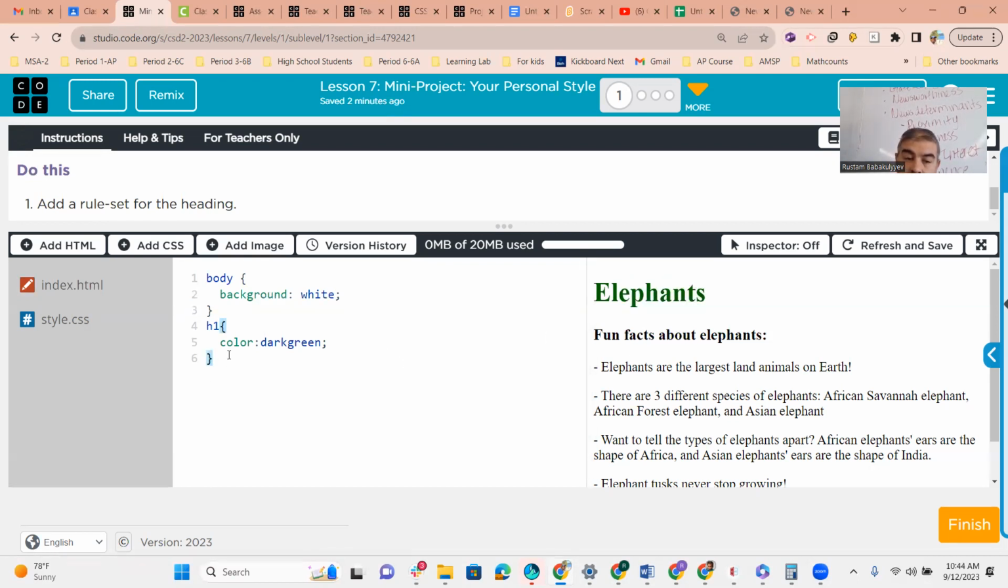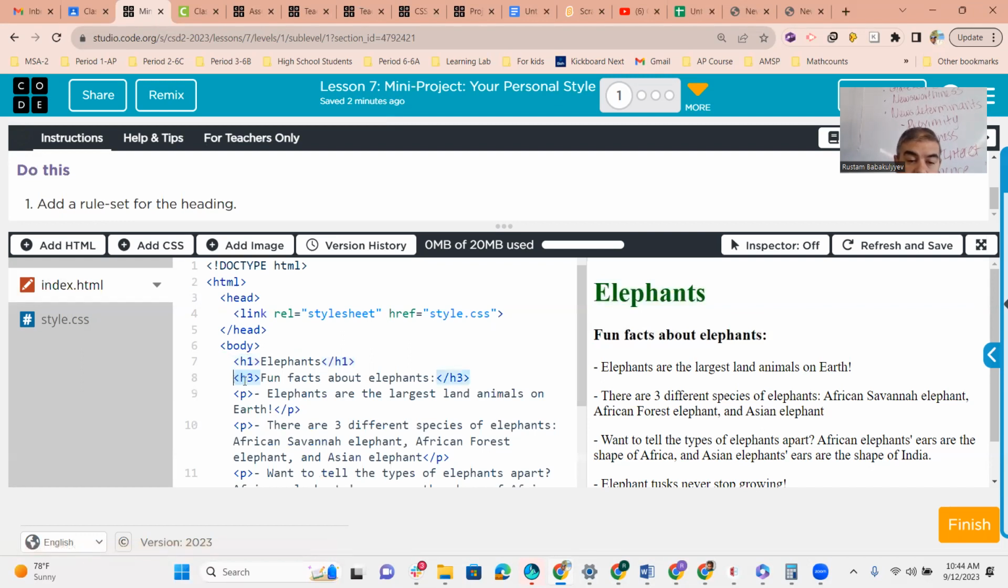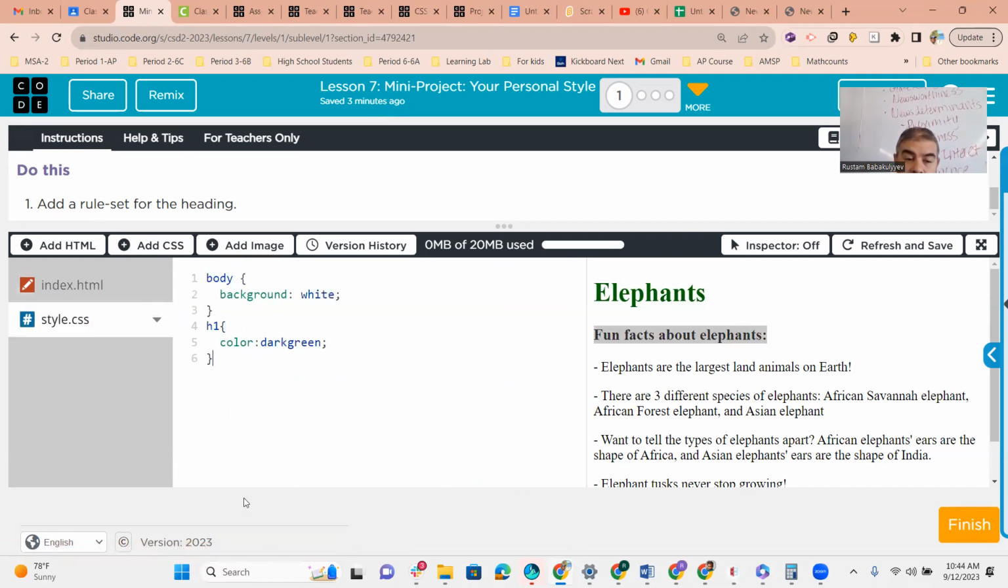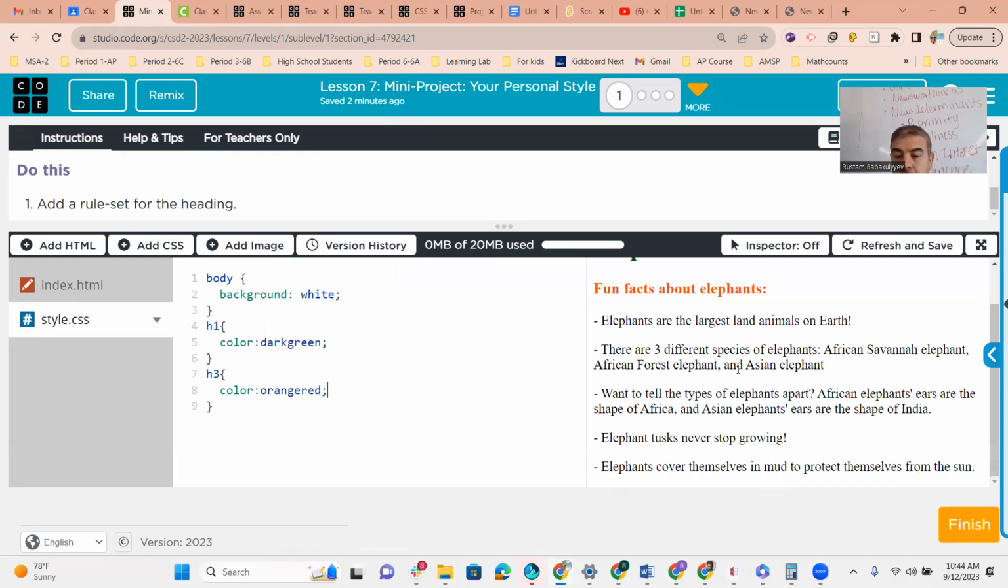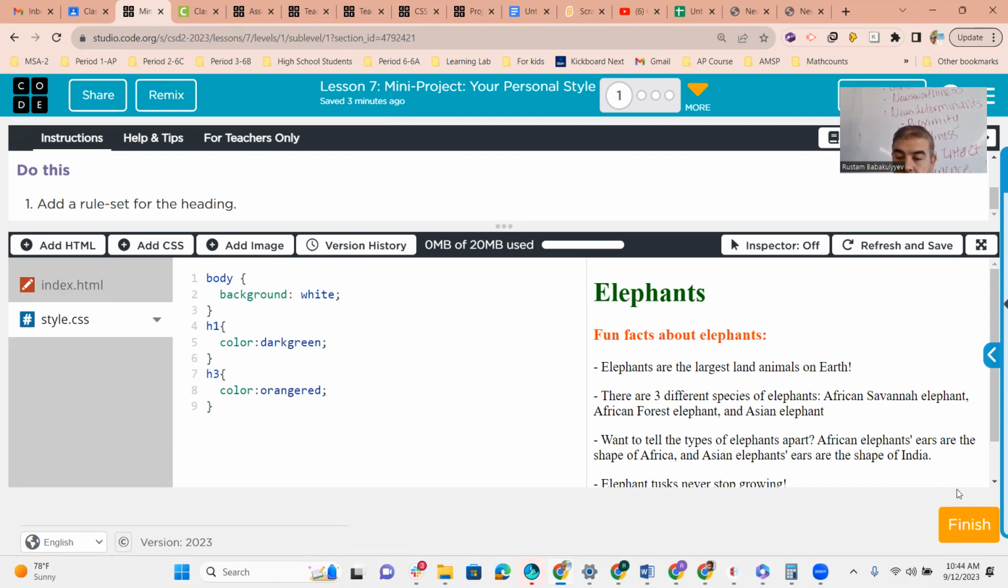Now I want to add a rule set for H3, which is fun facts about elephants. So we're going to go back. You see H3. This is the portion of the code which is responsible to shape the fun facts about elephants, because we included it within these tags, right? But there is a missing rule set for that as well. So we need to add a rule set for H3 as well. So we type H3, curly brackets, and then again, I want to change the color. For that one, I'm going to make it, let's say, red. Or it could be orange. Orange red. There we go. That's all. Click on finish.